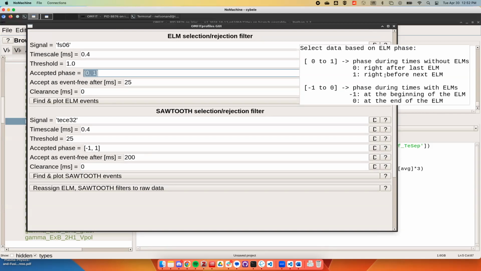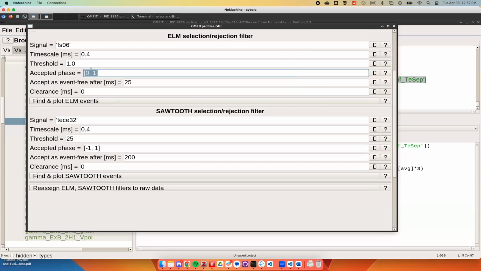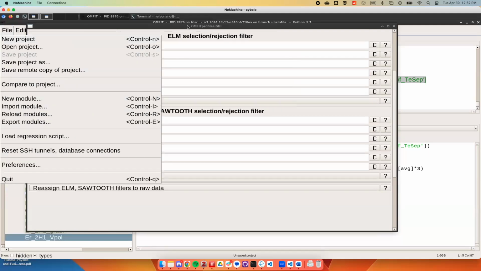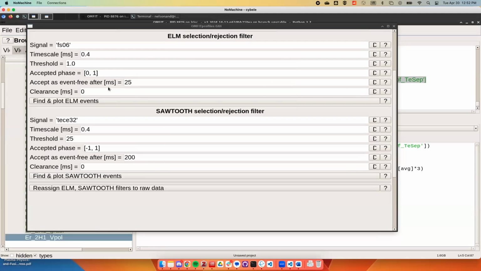Anything during an ELM will be negative. -1 is the start of the ELM. The end of the ELM is 0, and anything from 0 to 1 is data that's not ELMing, right? So this is just throwing out stuff that's exactly happening during ELMs. And there's a whole ELM filtering module, which I believe is also available by import if you want to go check it out, and it's a whole other tutorial there. But this will let you filter around that.